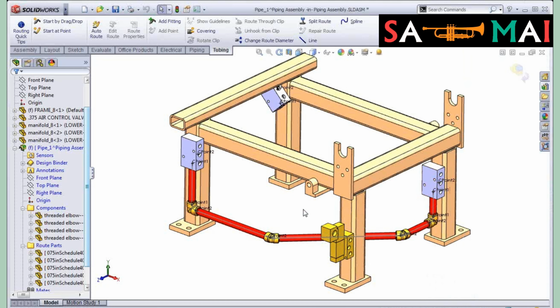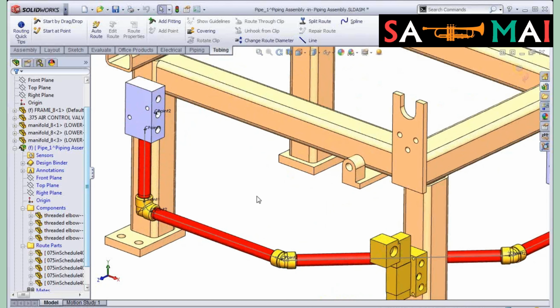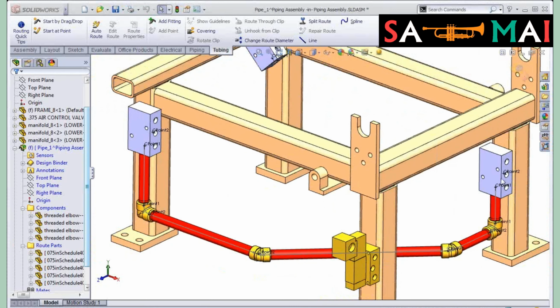We're going to do another route here. That route I did by hand, by drawing. This next one I'm going to do with an auto route.